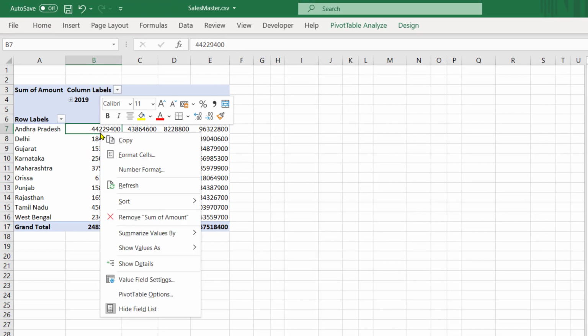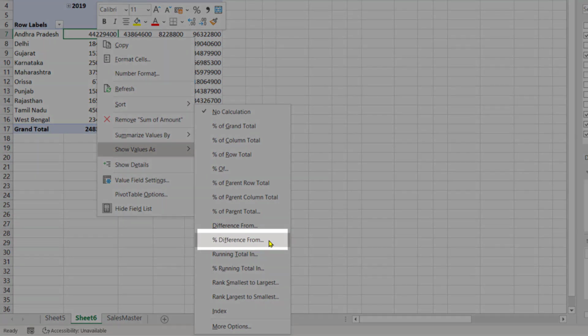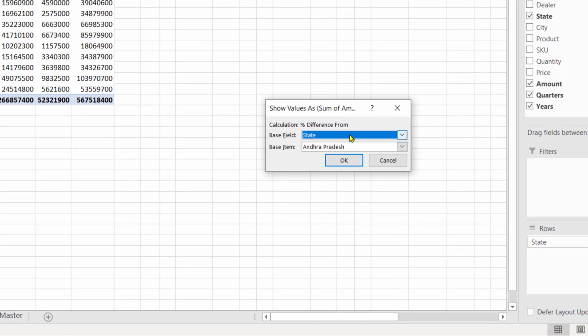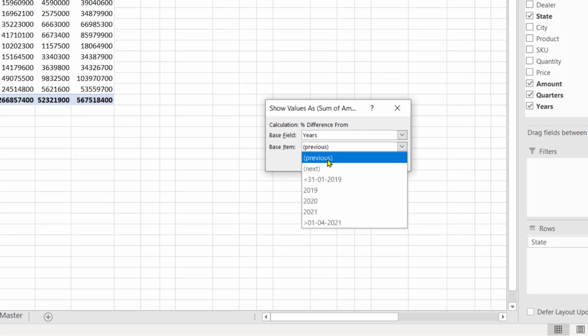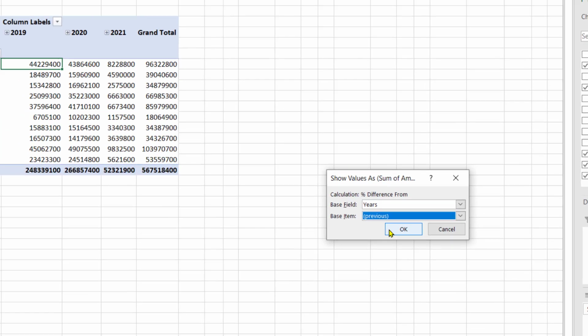To get the year over year growth rates, I'm going to right click on the values, go to show values as, and then I'm going to choose percentage difference from. In the dialog box, I'm going to choose the base field as years because we need year over year growth rate. And the base item is going to be set as previous because we want the growth rate to be computed over previous year. And then click OK.